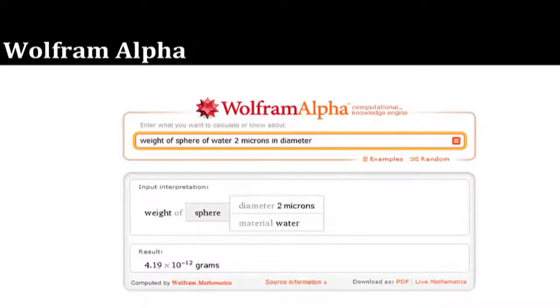Tiny little weight. But what's nice about this is it gives you an explanation for how it reached that value. So here, the weight of a sphere, and you can see it's showing you the assumed diameter, which it extracted properly from my query, and the material that it's working over, which is, let's say, water. That gives you a guide that it's actually interpreted your query correctly. Again, a valuable resource for doing fairly high order math. If you want to do, say, a regression over a small number of values, come to here and you can get it very, very quickly. It's worth exploring in and of itself.